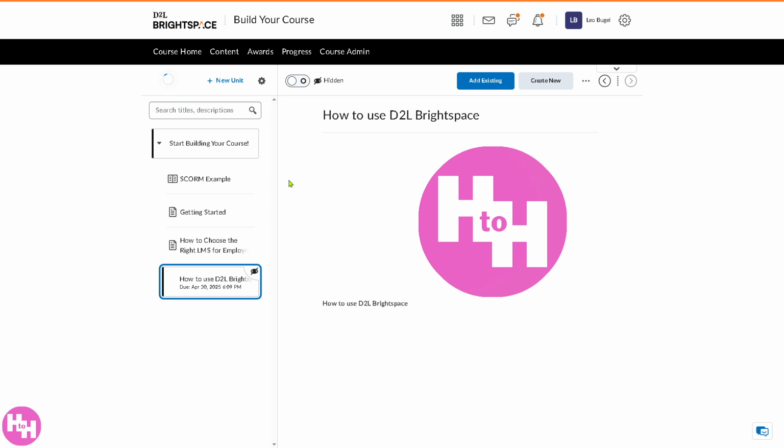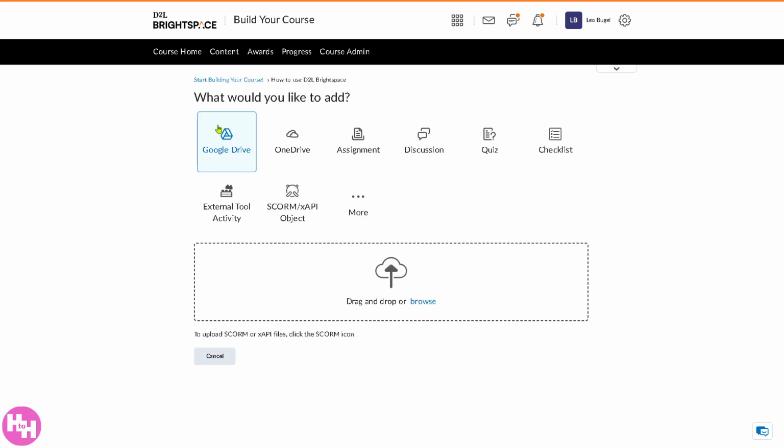Loading times may vary, so if you're having trouble loading D2L Brightspace, you might want to use a VPN because D2L Brightspace is employing geo restrictions on specific locations and regions. Now, you have two options. You can make the content hidden or visible, and then you can add existing. If you would like to add your Google Drive, OneDrive, assignment, or discussions, you can do that here.